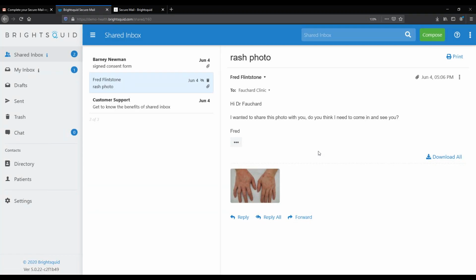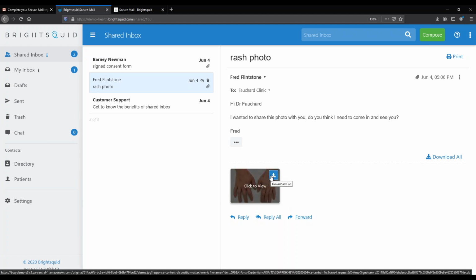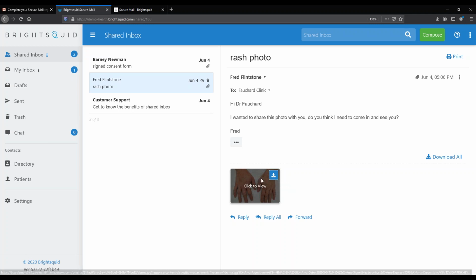So now that I've viewed the information that the patient has sent to me, I can make a decision to reply back to the patient, forward it off to my doctor, or as I mentioned before, download the photo, download the body of the message, and import them into my EMR for further actions. You know what? Just for the sake of demonstration, I'm going to reply back to Fred directly.